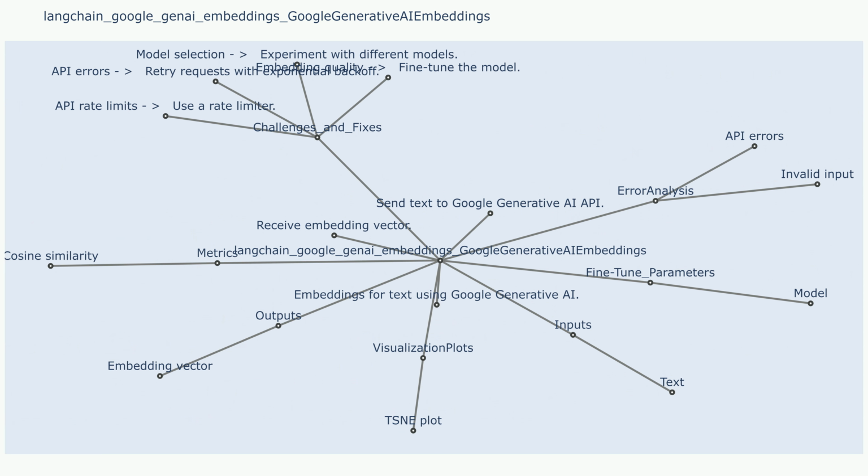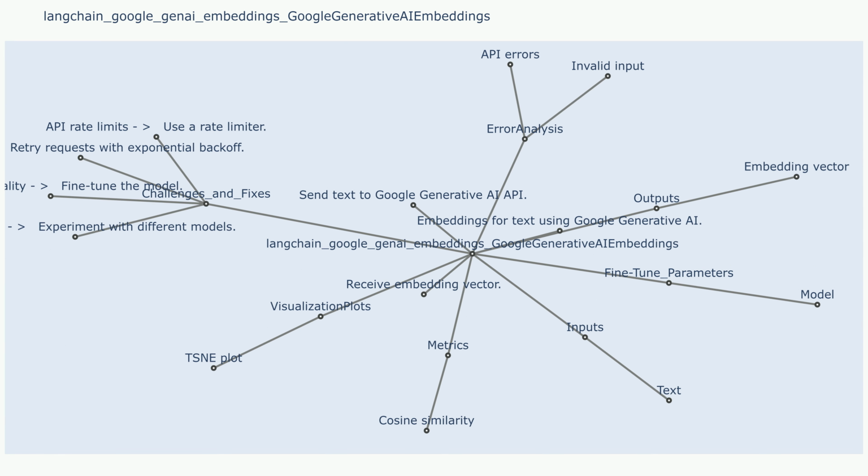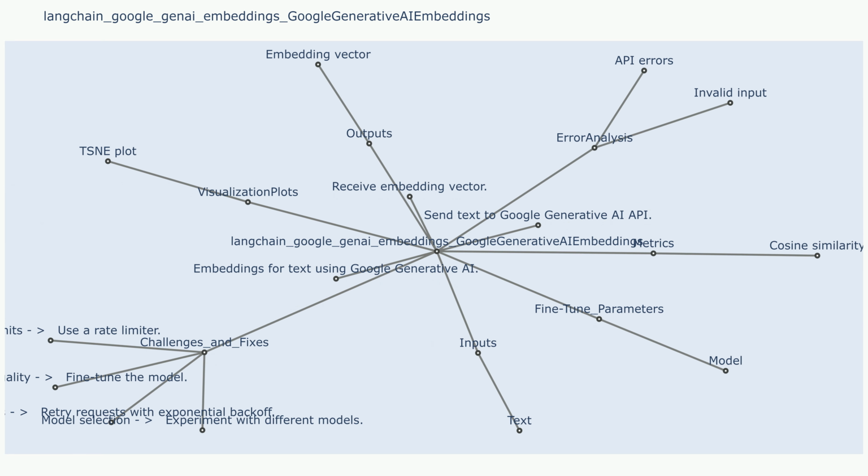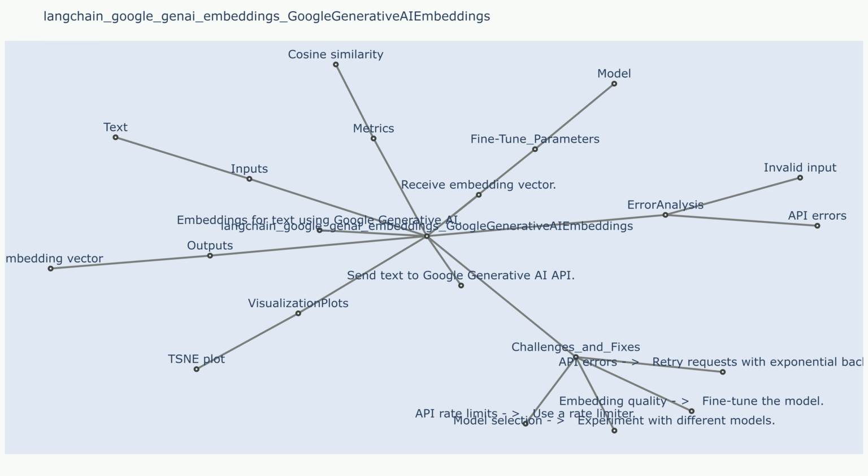Visualization plots: embedding visualization. The generated embeddings can be visualized in low-dimensional space using techniques like t-SNE or PCA. This can help to understand the relationships between different texts based on their semantic similarity. Clustering plots: embeddings can be used to perform clustering, grouping similar texts together. Visualizing these clusters can provide insights into the underlying structure of the data.